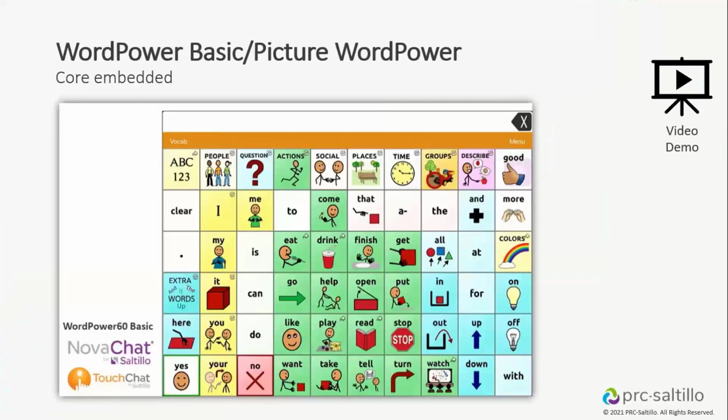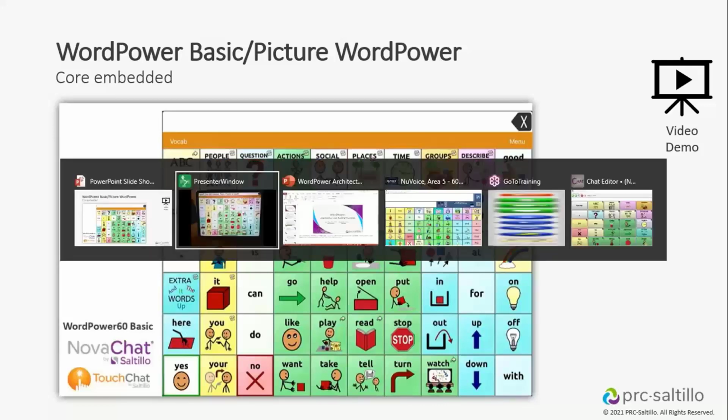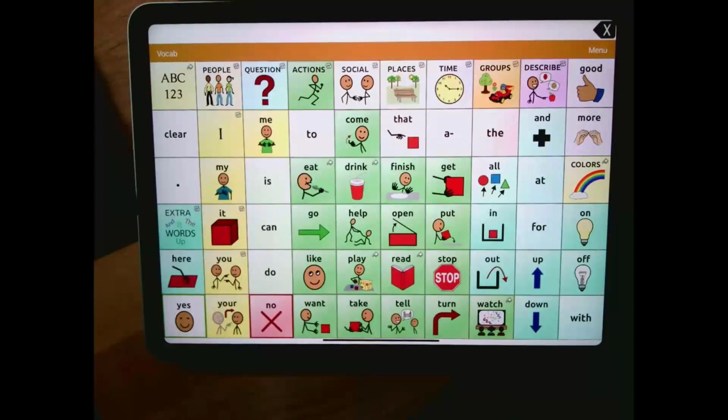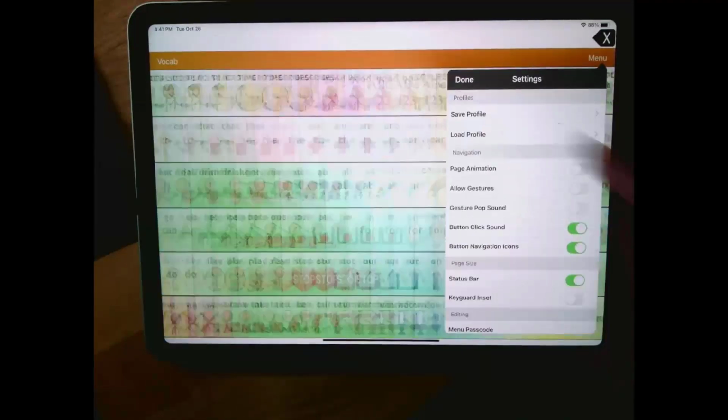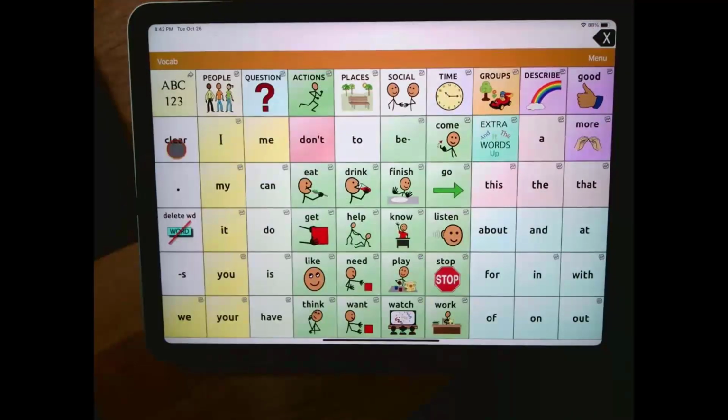Before I go on, I wanted to show the difference between Picture Word Power, Picture Word Power Enhanced, Word Power 60 Basic and Word Power 60, to show you how that's different. And I think I'll go ahead and maybe set up a profile. Do you think that would be helpful, Lisa? Sure. Okay. Let me just look, see if I load a profile for WordPower. Oh, I do. I had mentioned in the chat that we would be showing profiles tomorrow, how to set them up too. So I won't set that up. I'll just show you the difference here.